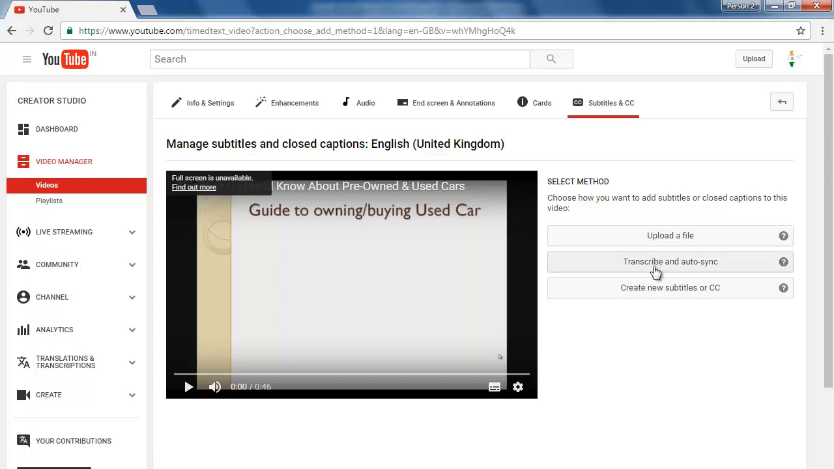Second option is to transcribe and auto sync. What that means is that you play your video, and after that, the words which you are speaking, you type them down simultaneously, and then the video speech and the text which you have typed will be synced with each other.